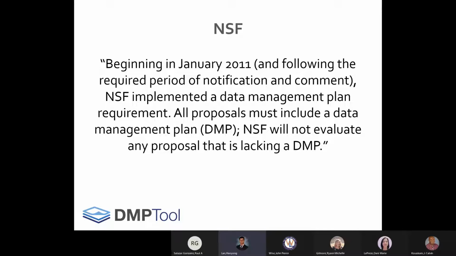The next one is the National Science Foundation. Beginning in January 2011, and following the required period of notification and comment, NSF implemented a data management plan requirement. All proposals must include a data management plan, abbreviated as DMP, and NSF will not evaluate any proposal that is lacking a DMP. So right now, more federal agencies are requiring researchers to submit data management plans along with their research proposals. So that's why the data management plan is getting more important right now.